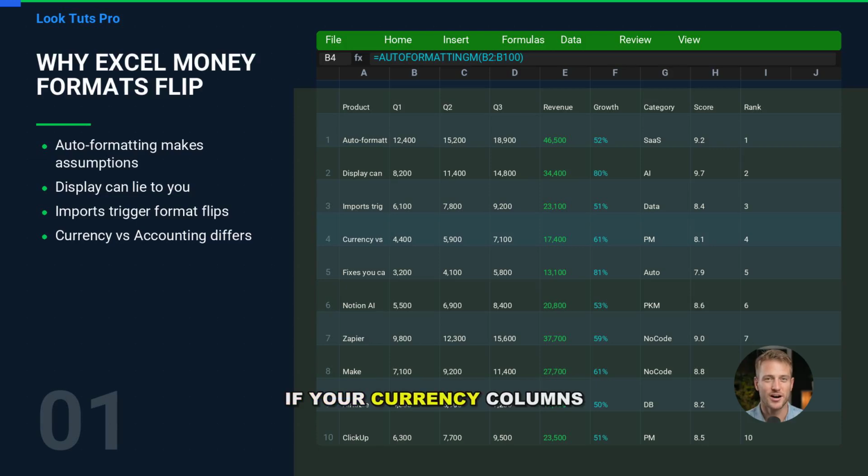If your currency columns keep changing, flipping symbols, or turning into weird decimals, it's not you. It's Excel's auto-formatting making assumptions. You type a value that looks like money, and Excel quietly decides what it means. Then you copy, paste, import, or change a regional setting, and the same cells suddenly display differently.